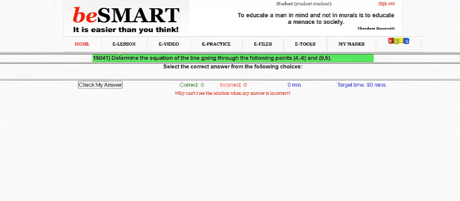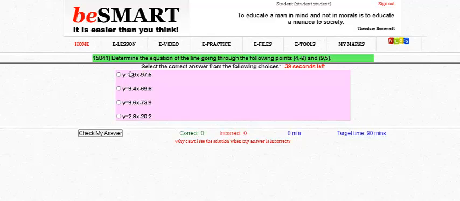Now, when you do this question in your notebook, when you are done with the question, you click on check my answer. But when you click on check my answer, you will see 4 selections here. Now, if you look here, it says 30 seconds, 29 seconds. This means that you have 26 seconds to select one of these and click on check my answer.